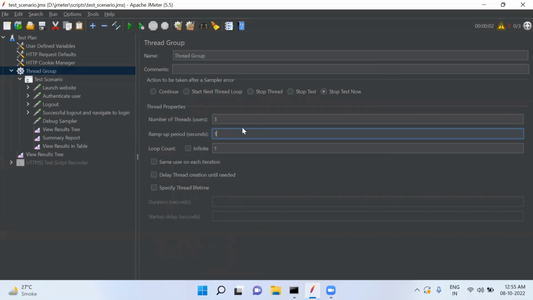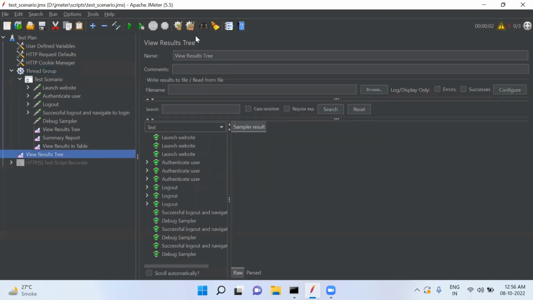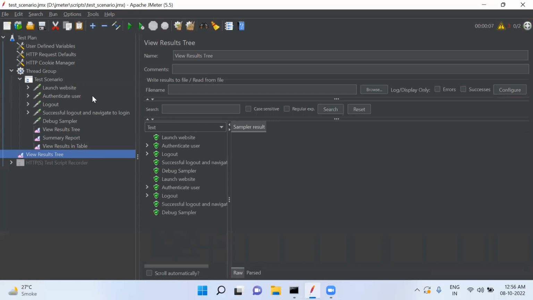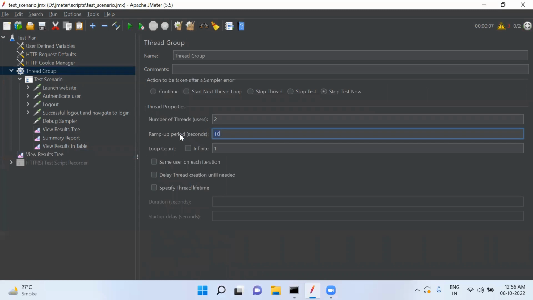So for example, if I give a ramp-up period of 10 and number of threads as 2, let's see the results. The first thread is completed. Now it is taking a 10 second pause, and after that it is executing the second thread. Let's see again. Here we have a 10 second pause. Now the second thread is executed. So you can increase or decrease the ramp-up period as per your requirements.